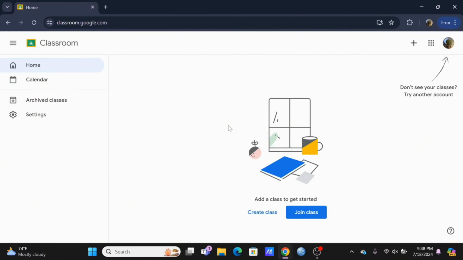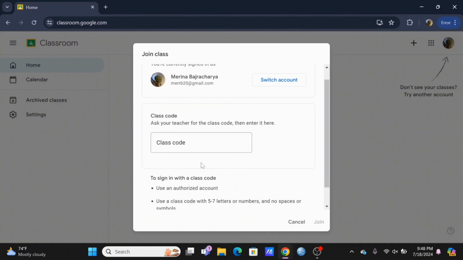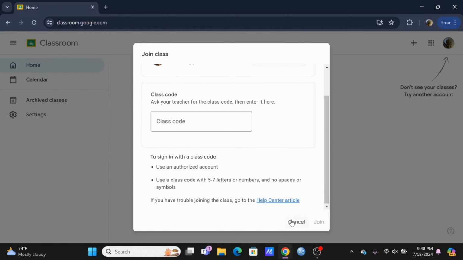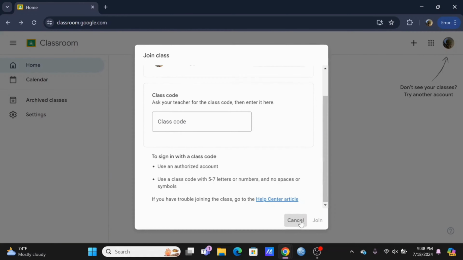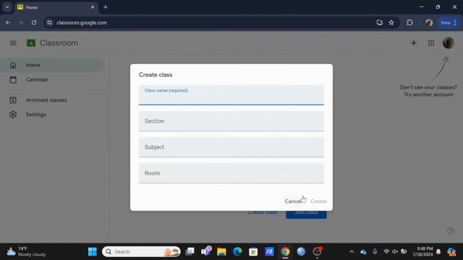To use your Google Classroom, it is pretty simple. Tap on Join Class in order to use a class code to join a class. You can ask for the code from your teacher. If not, and if you want to create a class, select Create Class, then tap on the tick mark. After which, you'll get the chance to enter the class name, section, subject, and room.